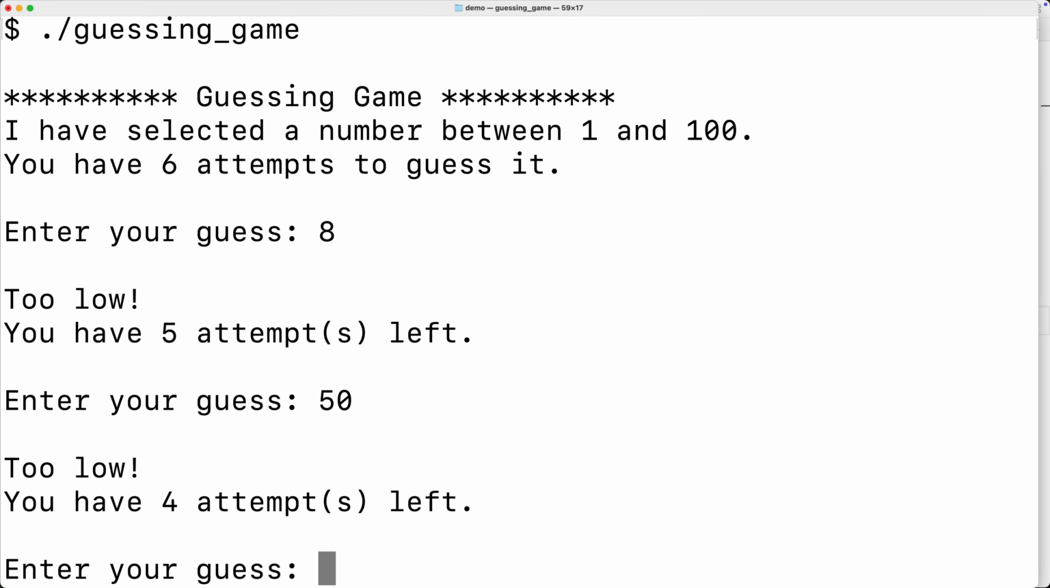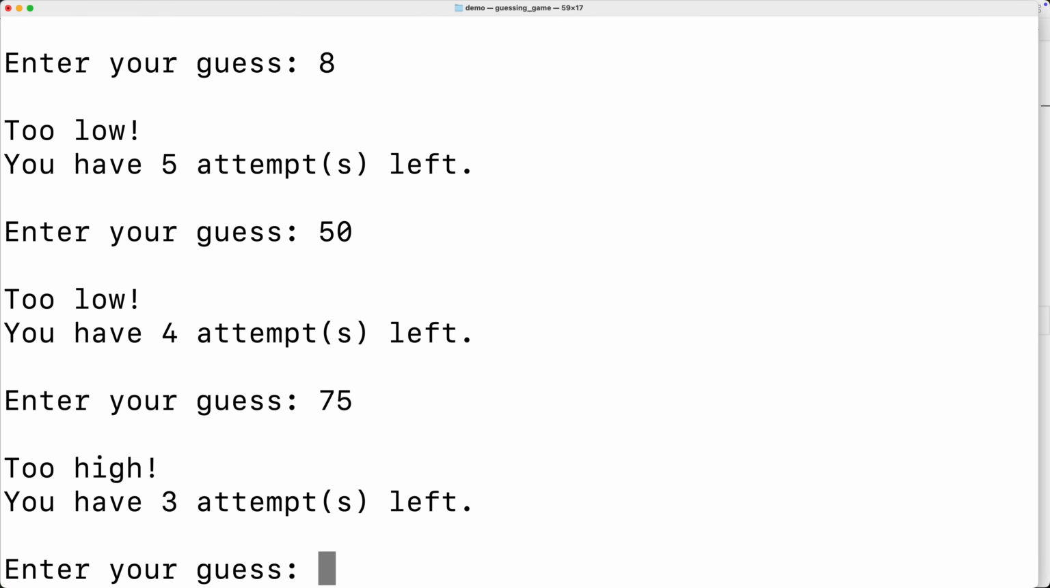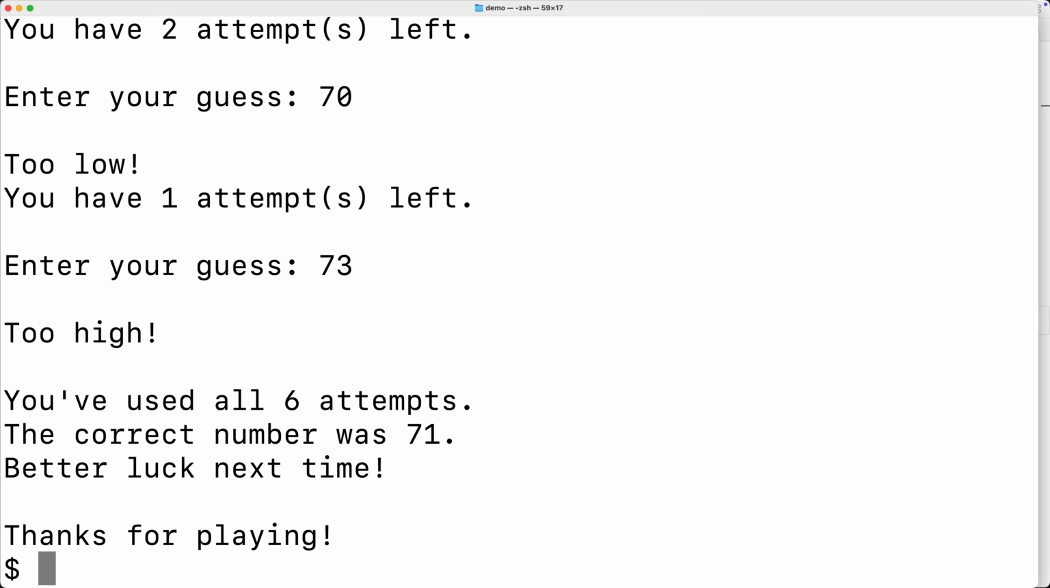So I'll put in 50. Too low, I'll try 75. Too high, I'll try 65. Too low, and I'll say maybe 70. Too low, I'll try 73. And we didn't get it. It was 71, but it wasn't 8.